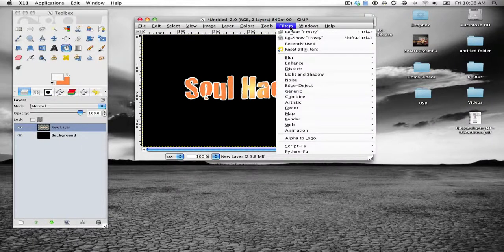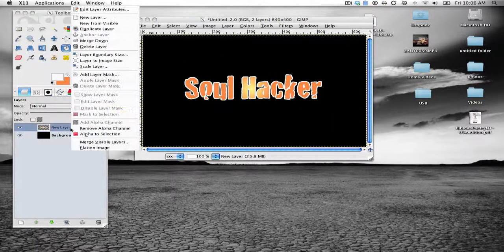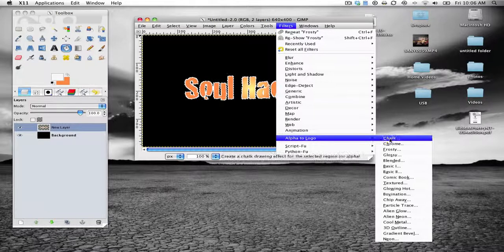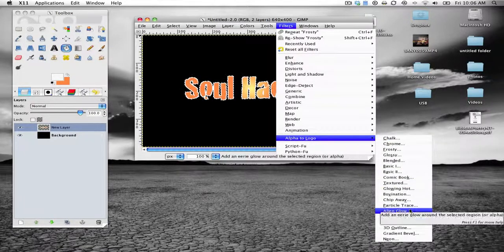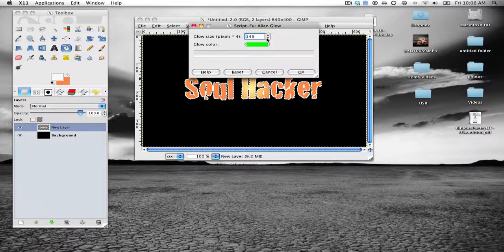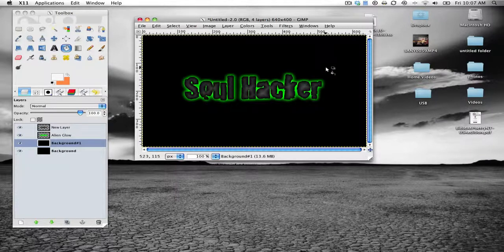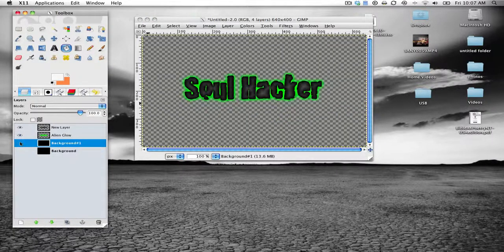So let's try another one. Let's go filters. I'm sorry, we need to alpha the logo. Alpha to selection. Alpha to logo. And let's try alien glow. Glow size. Let's do about 67. Huh, that's pretty neat right there. Gives a really cool effect. And you can delete one of these backgrounds if you want. Or you can go with a transparent background and use whatever background is on your web page or whatever you're working with.